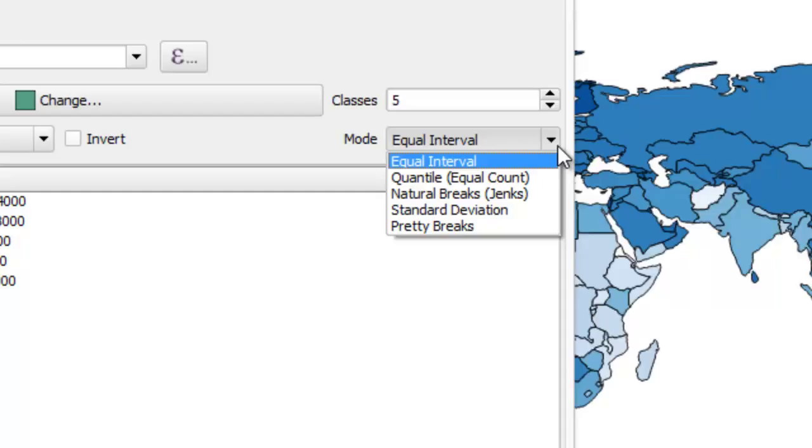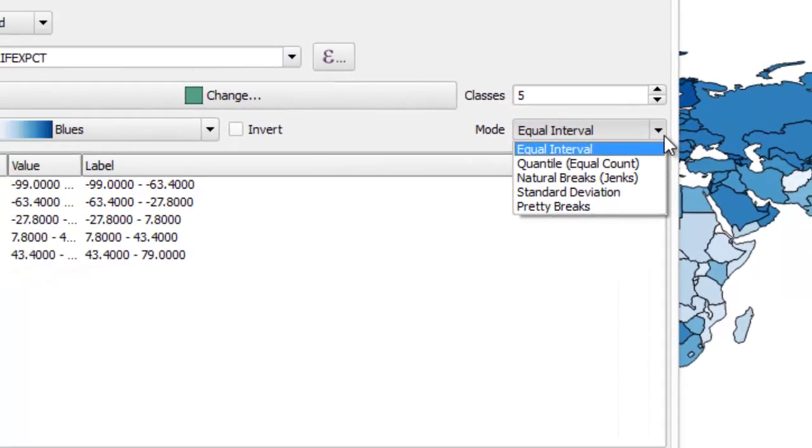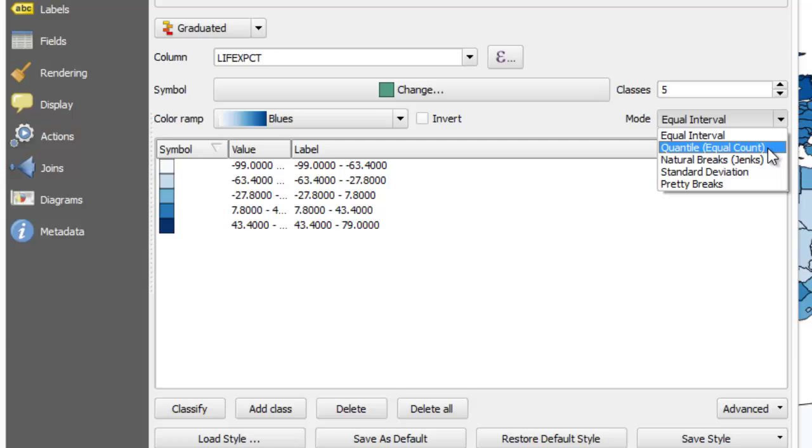Standard deviation. This method will calculate the mean of the data, and create classes based on standard deviation from the mean. Pretty breaks. This is based on the statistical package R pretty algorithm. It creates class boundaries that are round numbers. To keep things simple, let's use the quantile method.